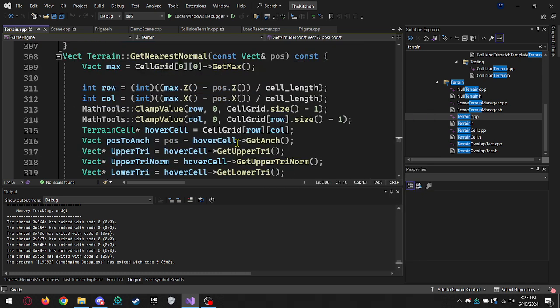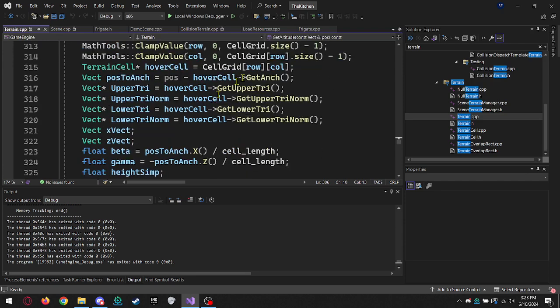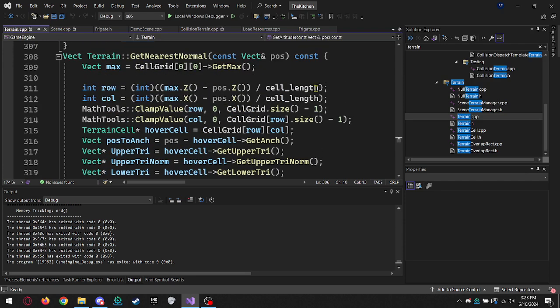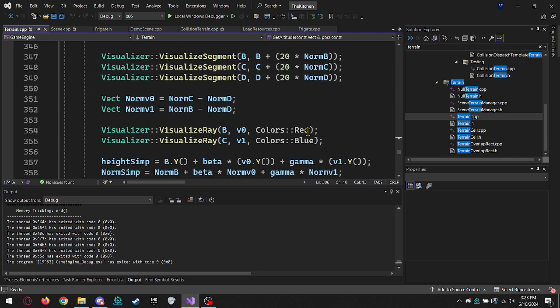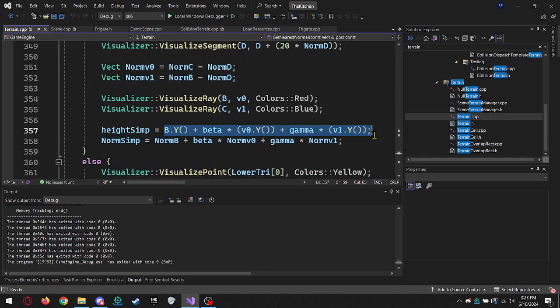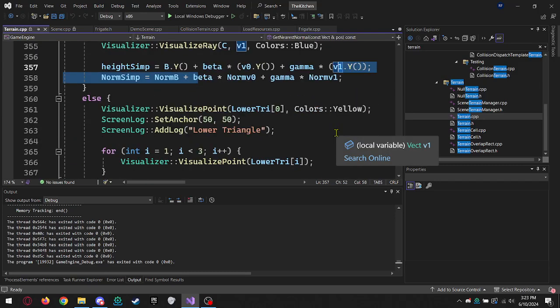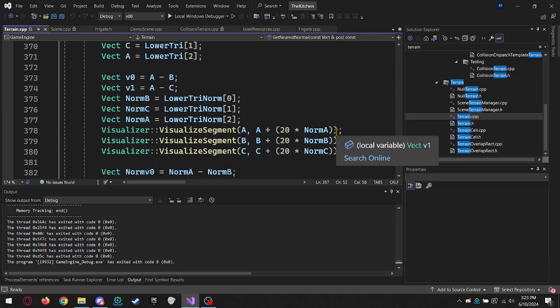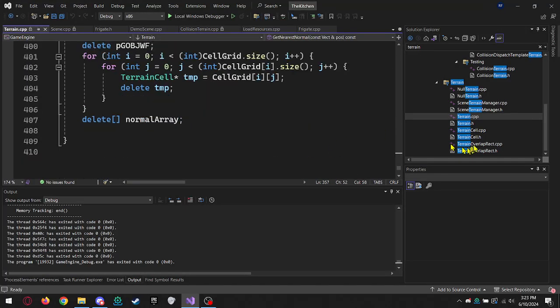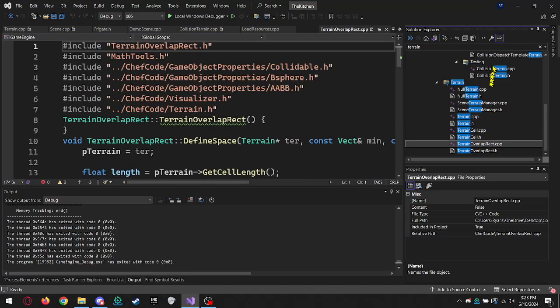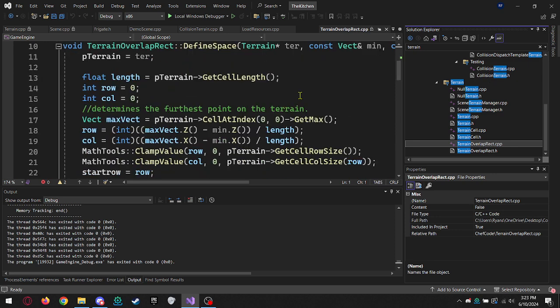Lastly, for the nearest normal, we end up doing the same exact process that we did for barycentric for nearest point. The only difference here is that instead of doing the computations for the height, where we just take the y values for those vectors, we instead compute the vector normals and multiply beta and gamma with those instead. So for the upper, we do that for the upper beta and gammas, upper normal vectors. For the lower triangle, we use the lower normal vectors. That's it for that.